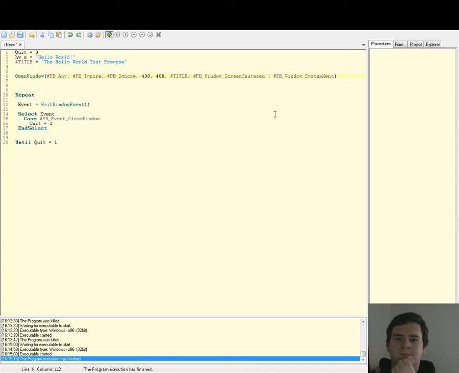Three-quarters of an hour, and we've gone from potentially never doing any coding to having a window open that you can move around and close, that you control the close. That, I mean, that's pretty good, I think. What else can we do though?